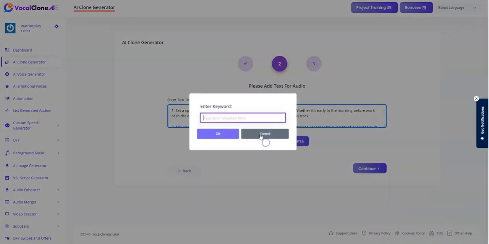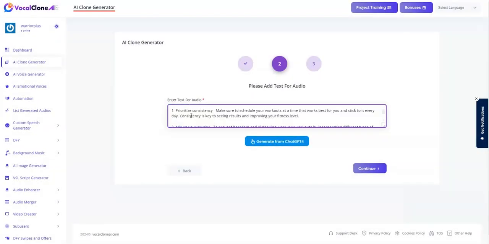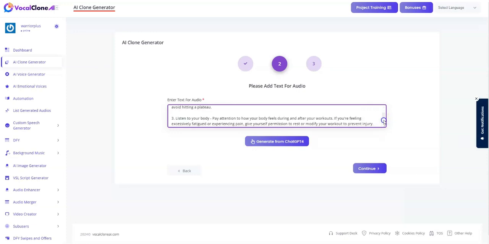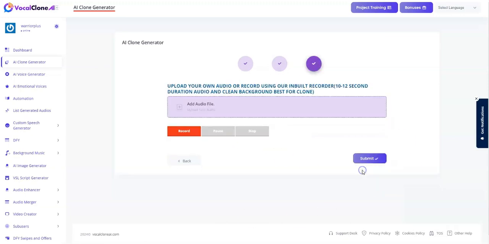So I listed right over here saying 3 tips for daily workout and hit OK. And 3 tips for daily workout are listed right over here. So I've got the first tip, which is prioritize consistency. I've got the second tip, which is mix up your routine. The third tip is listen to your body. I'm happy with the content that has been generated. I'm just going to hit on continue.